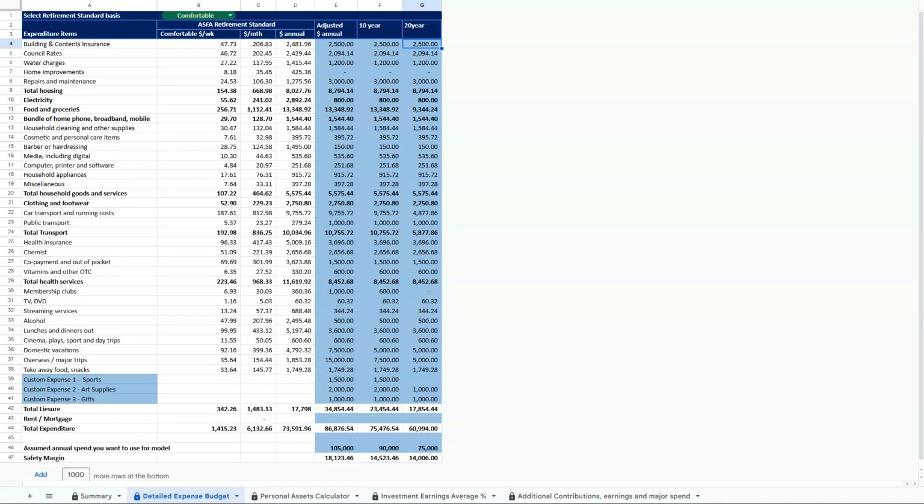Using the Detailed Expense Budget tab is optional. You can determine your planned expense levels for the Summary tab any way you wish. This tab starts by importing the ASFA standard appropriate for your situation in this column.